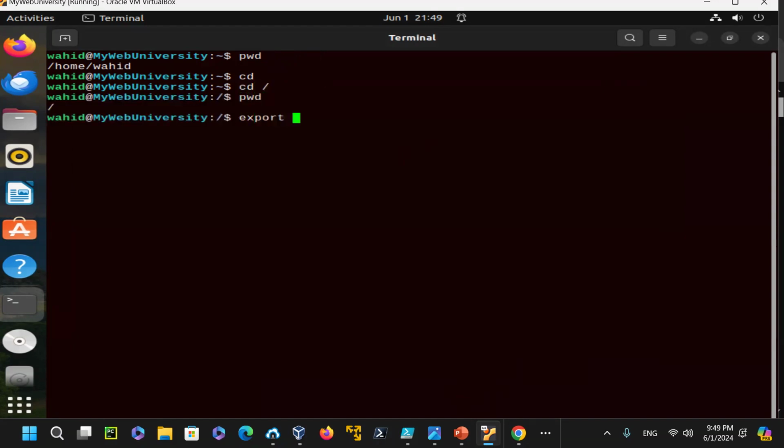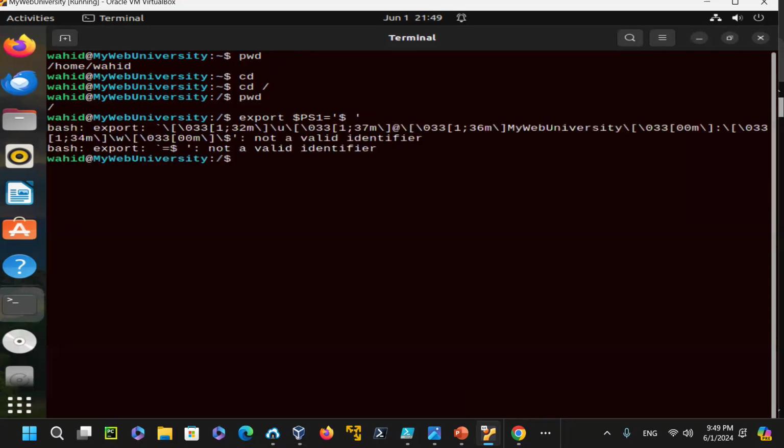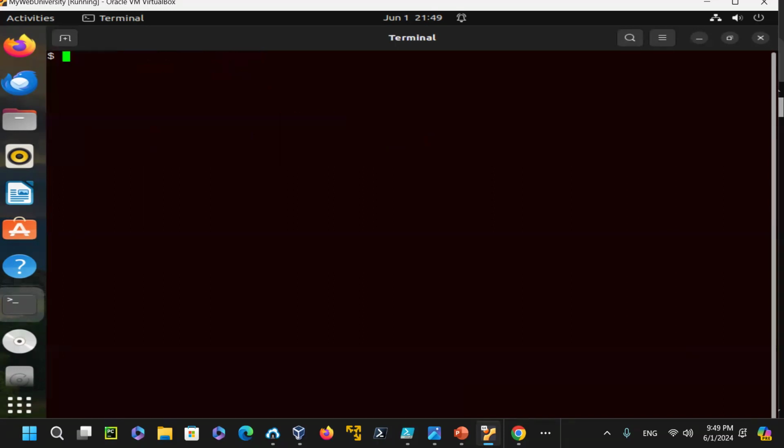Let me change my PS1 with export to say only the dollar sign and nothing else, because it's very distracting. Export PS1 equals dollar sign. Basically, it sets your prompt shell one to just the dollar sign symbol. At this time, if I say id -un, I'm logged on as Wahid. If I say show me my current working directory, I'm on the current working directory.